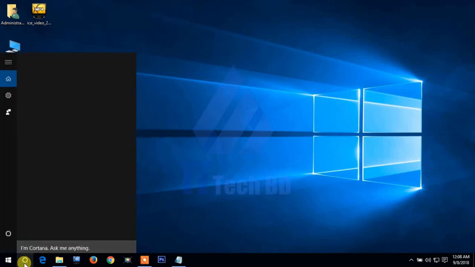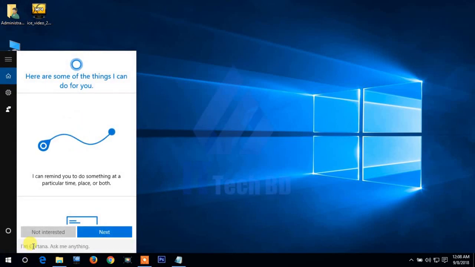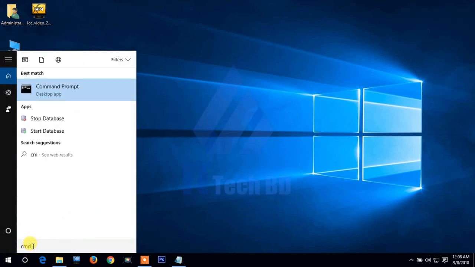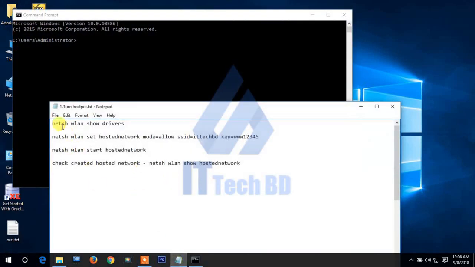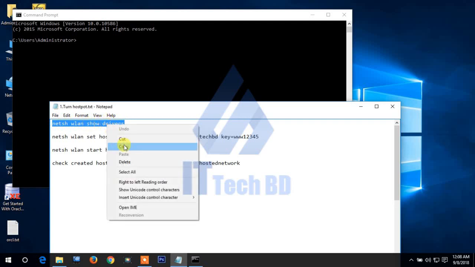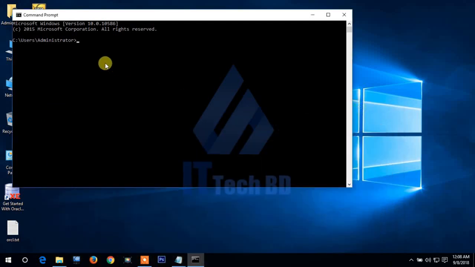Go to cmd, run cmd, and paste this: netsh wlan show drivers. Copy this one, then paste here, and press enter.